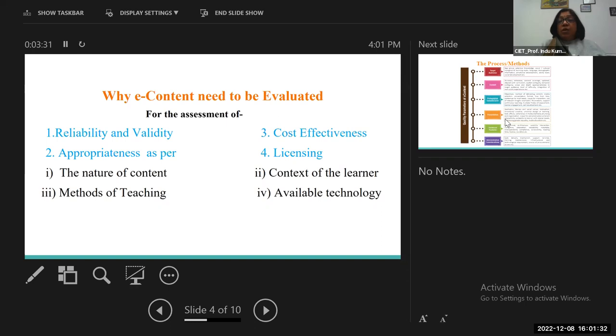Contents come preloaded with the devices that we are using, and other contents also need to be evaluated, which we curate from somewhere, which we create, and which we pool from the content partners we are working with. So any e-content on earth which we are going to use needs to be evaluated for reliability and validity. I will put one example which I always put because I really witnessed it.